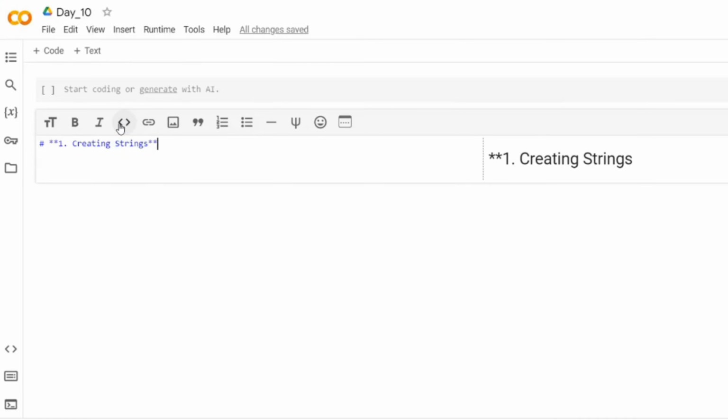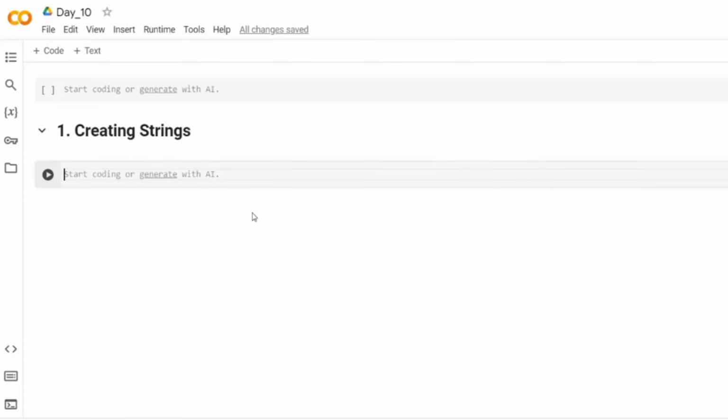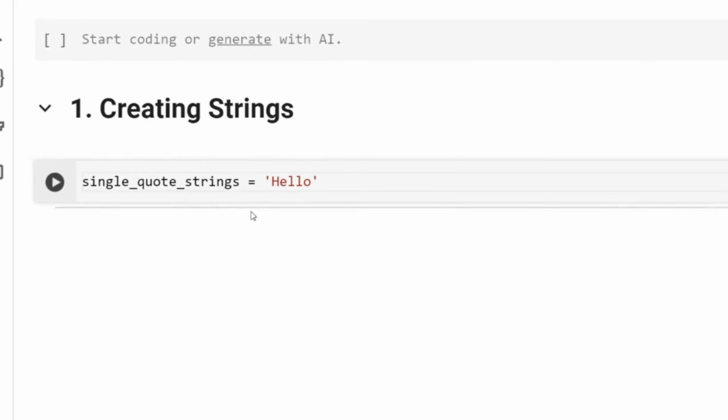Now a string, I think I would have already mentioned this during the starting modules, right? Anything in between double quotes, single quotes, all of that. So let's look at these things in detail. There are three ways in which you can write strings. For example, single quote strings look something like 'hello', right? These are called single quotes, and in between you can write a string.